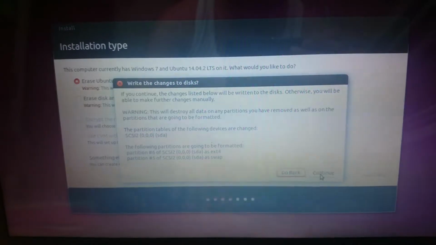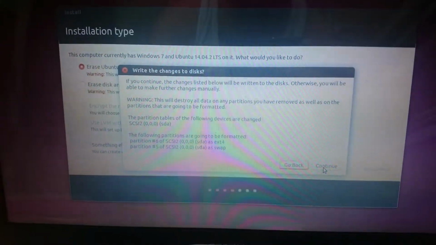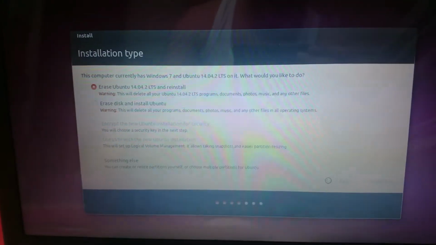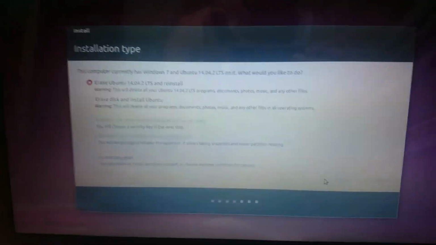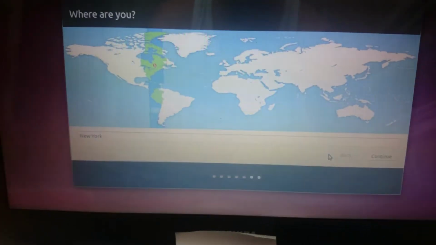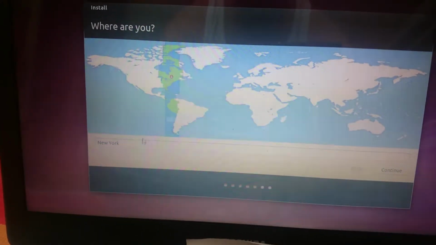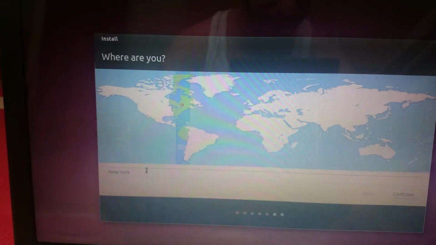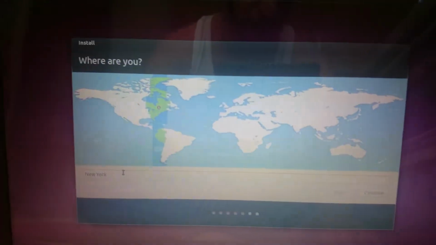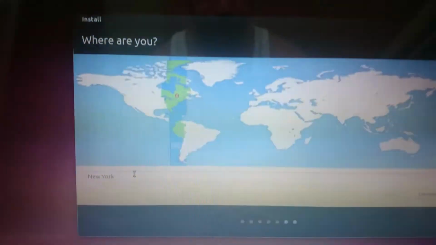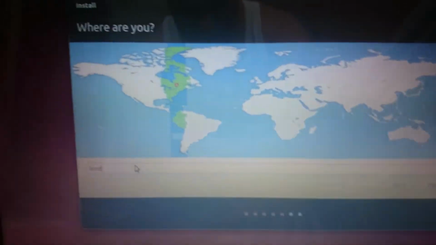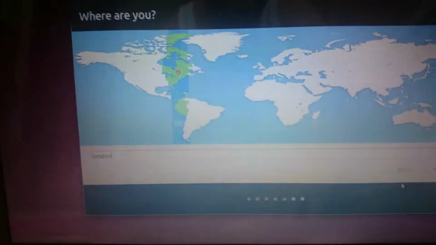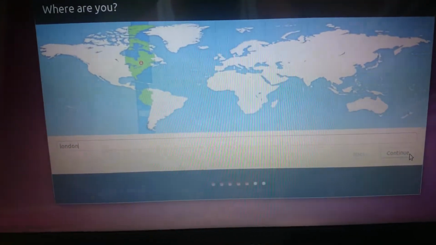This box will come up just to say it's going to be partitioning the hard drive. Press continue. Now it will ask you where your time zone is. By the way, if you do get a second box confirming that the partition has been created, just press continue. Now we are not in New York, I am in London, so I'll be typing London. Once that's done, press continue.